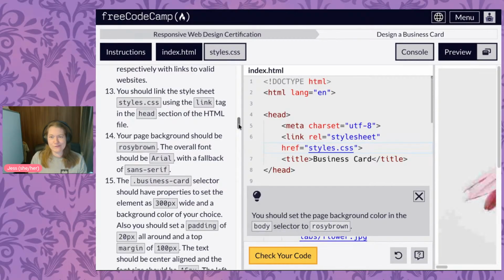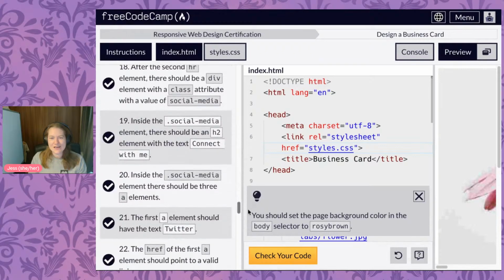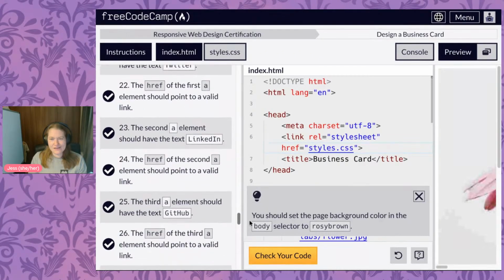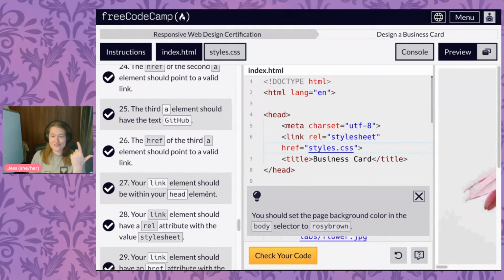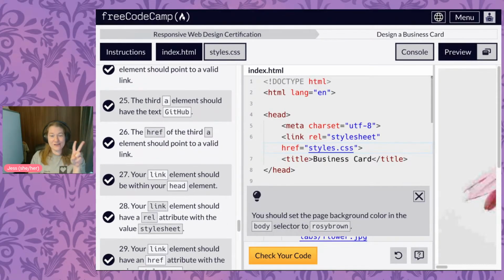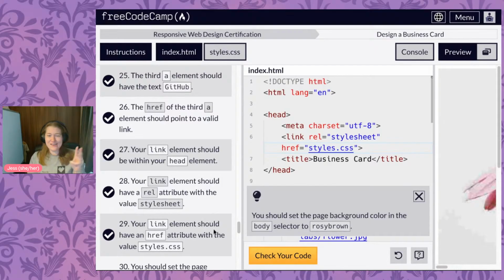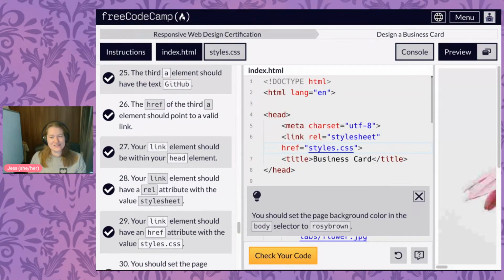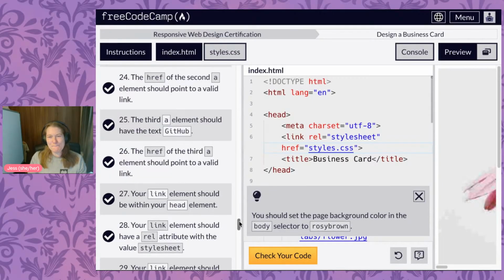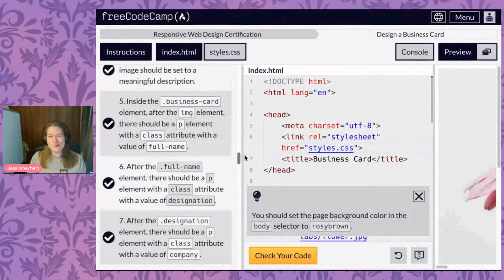Okay, maybe it is href. So here, it's complaining that we should set the background color in the body selector to rosy brown. So this is telling me I can go back and check my tests. Does the link element look okay? Okay, my link element's inside the head element. It's got the rel attribute set to stylesheet, and okay, it is href, it's not src, and it's set to styles.css. Everything's terrible, but everything's okay. Sorry, that's a very weird approach to the world.